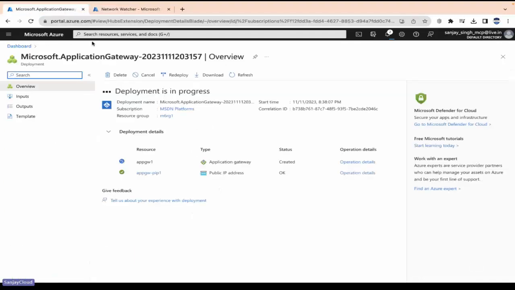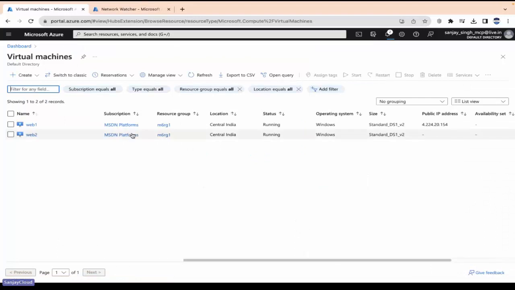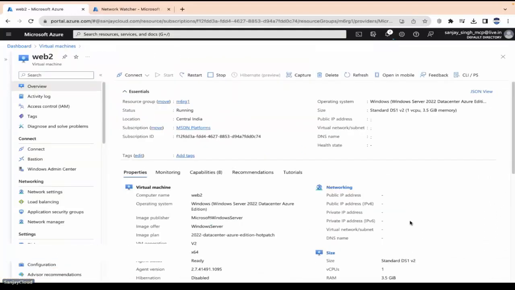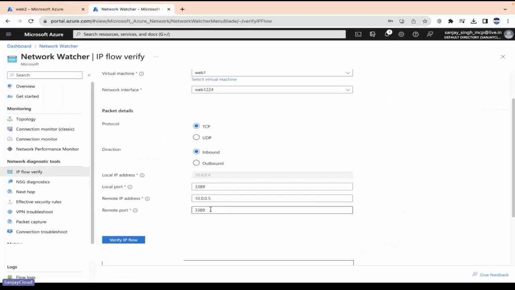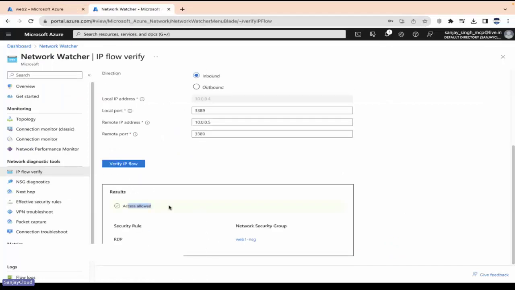If you want, I can show you my second virtual machine's private IP address, which is 10.0.0.5, web 2. So basically I'm verifying my RDP protocol between both virtual machines, which you can see is allowed. But how is that allowed? Using the network security group, NSG, of the first virtual machine, just because the target virtual machine is the first virtual machine, and on the first virtual machine we have an NSG, and in the NSG we have a rule: all inbound ports and protocols are open within the VNet. That's why that is allowed. That's how you can troubleshoot.